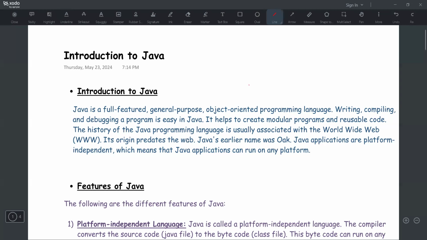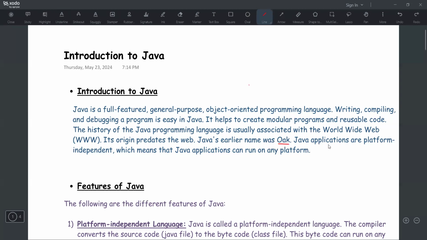The history of the Java programming language is usually associated with the World Wide Web, that is WWW. Its origin predates the web. Java's earlier name was Oak. Java applications are platform independent, which means Java applications can be run on any platform. Platform means any operating system like Windows, Android, etc.